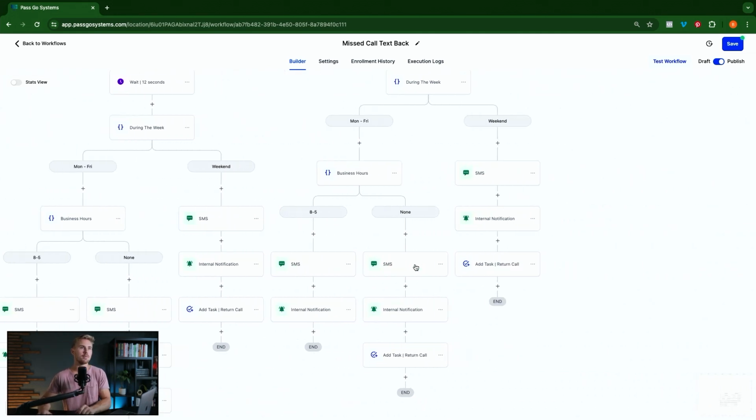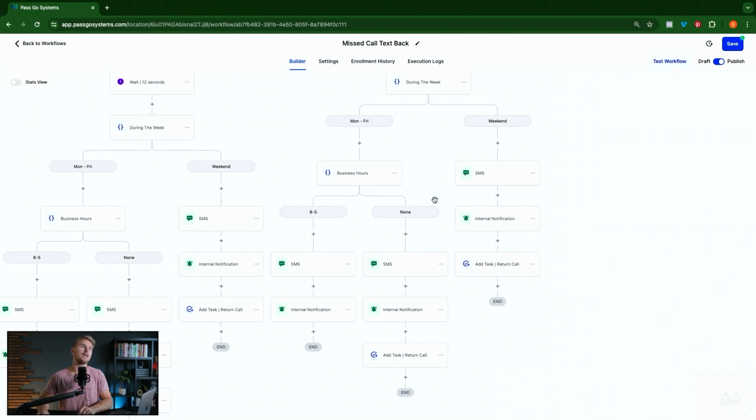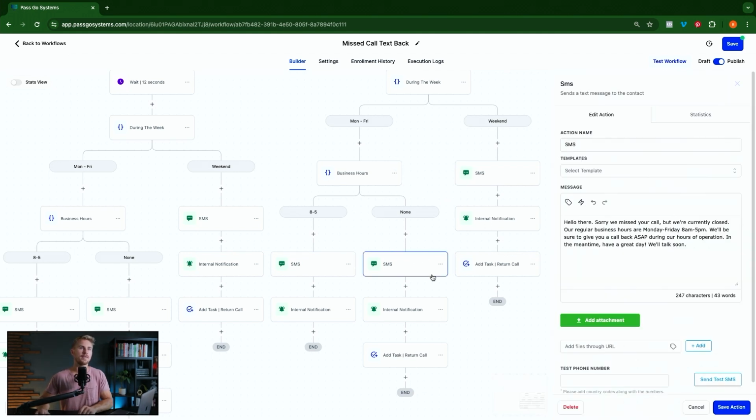And then the fourth missed call, I've got the weekend message saying, "Hey there, sorry I missed another call from you. We appreciate your continued interest in our business. Unfortunately, we are closed for the weekend, but we will be sure to give you a call back as soon as we open again for the week. Enjoy your weekend."